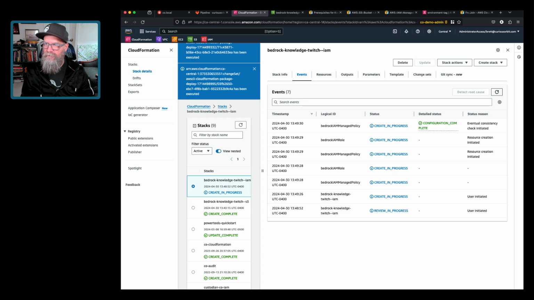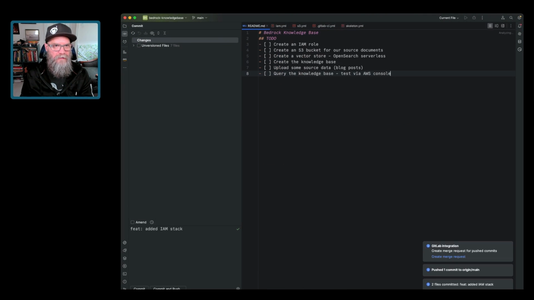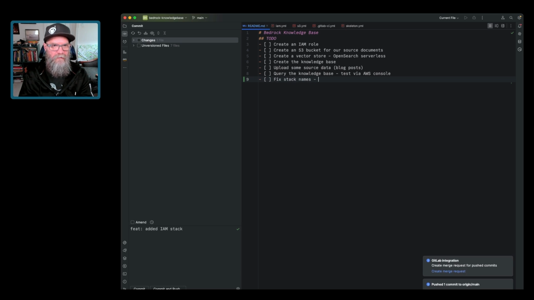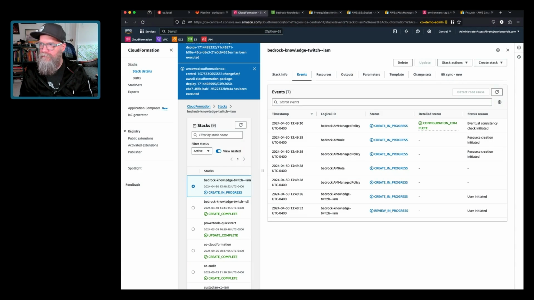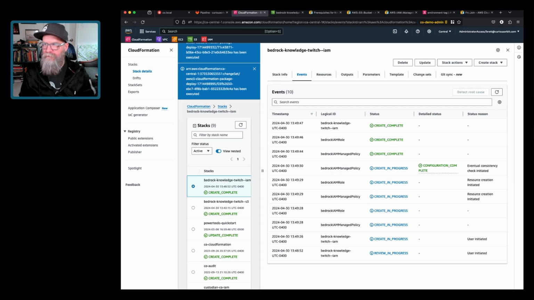So there's our policy. Actually, while we're waiting for that, let's go back here and add "fix stack names", just so I remember. This will be our to-do list. Okay, so there we go.